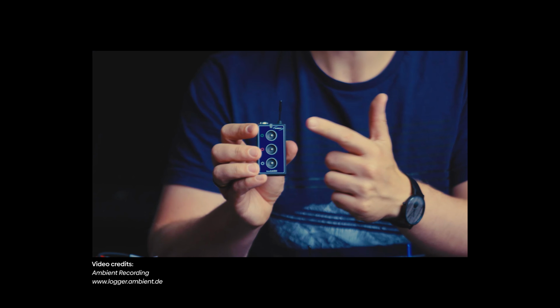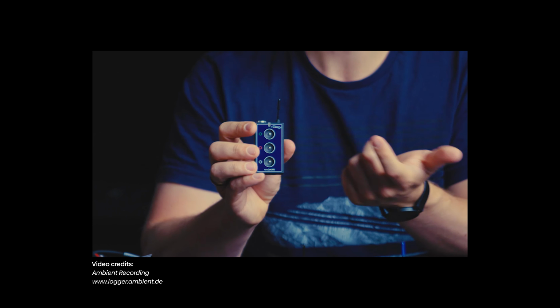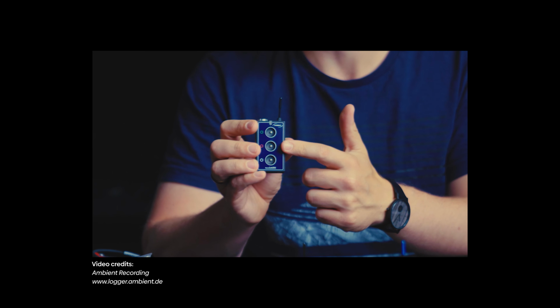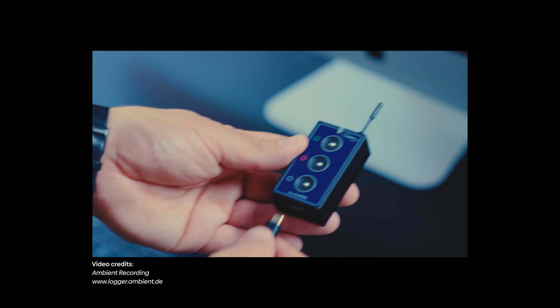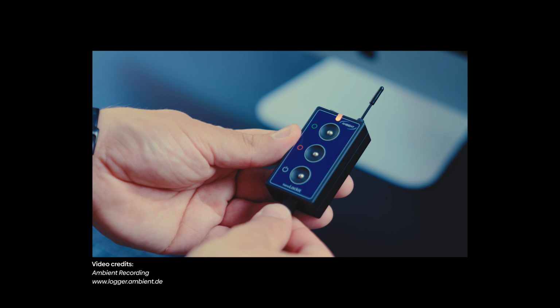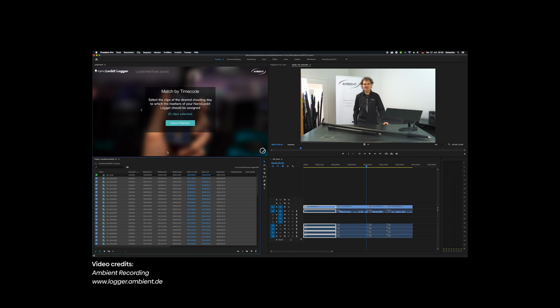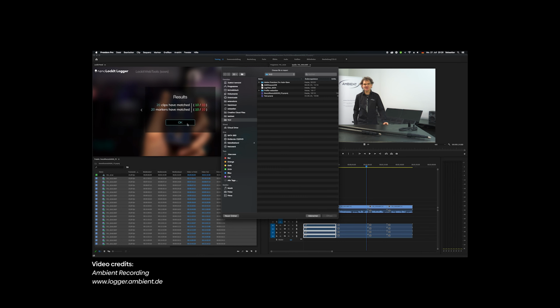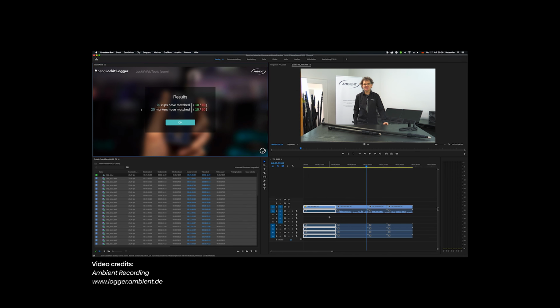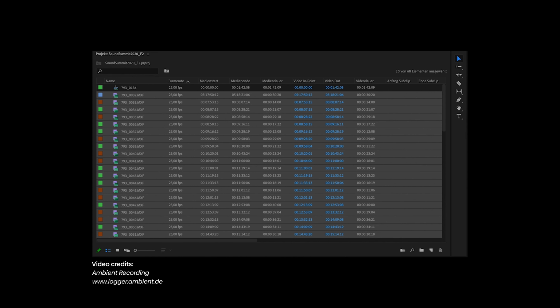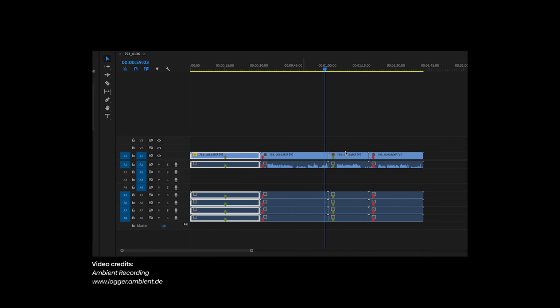If I like a take, I press the green button. If the take was not that good, the red one. In the post, I can now import these markers in Adobe Premiere Pro. Two things happen here. The clips are automatically labeled as good or bad, and I can see the markers directly in the timeline.